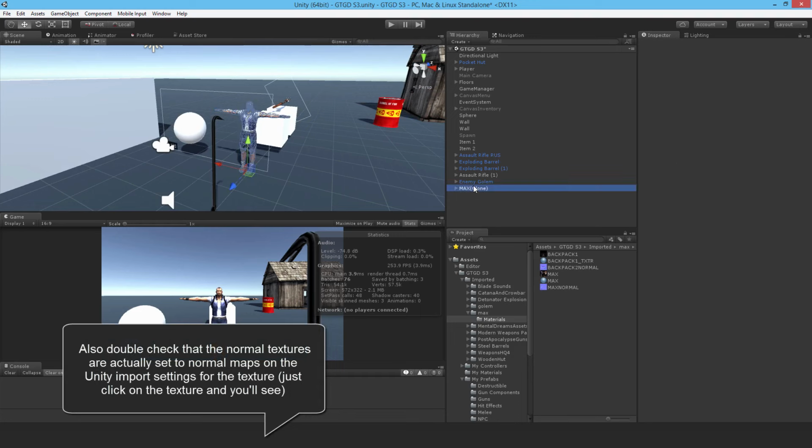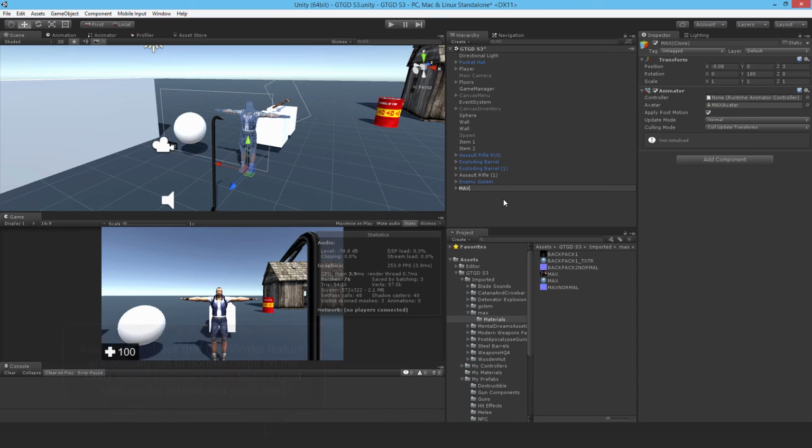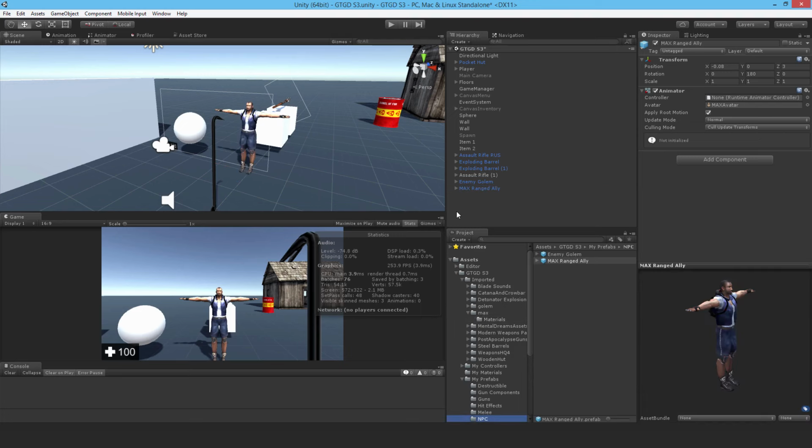Okay, now I'll make a prefab, because I can easily mess up making the 3D ragdoll. So I just make a prefab now, so if I make a mistake, I can just get rid of it, and then just drop in my prefab and start again. So I'll call it Max ranged ally, and it's going to be an NPC prefab, so let me drop that there, good.